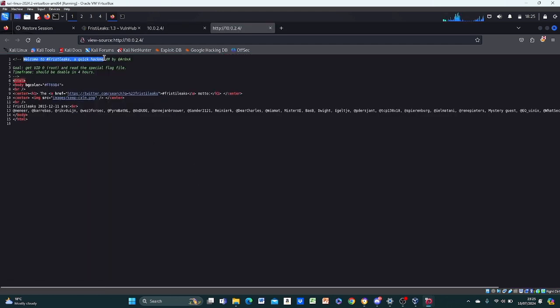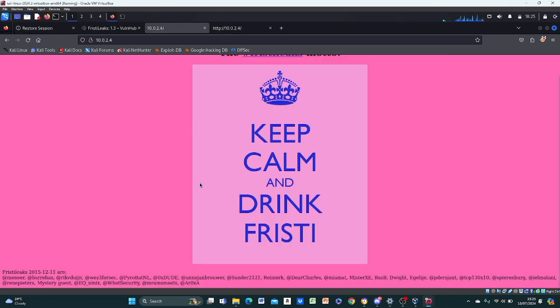Welcome to FristiLeaks. Hope I pronounced that well. FristiLeaks, a quick machine get. That's the same thing we saw when the machine was spinning up. This is the only thing that's added here. The time frame should be doable in color. It doesn't matter how long you take, so long as you know what you're doing. All right, so there's actually nothing here yet.